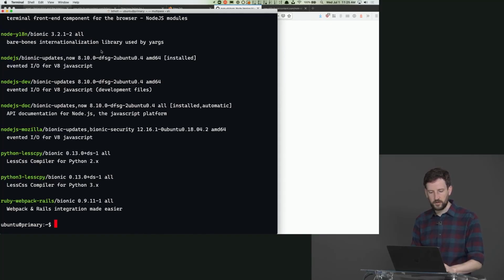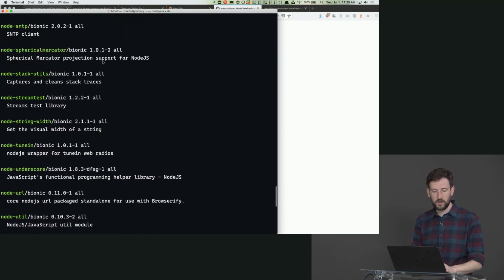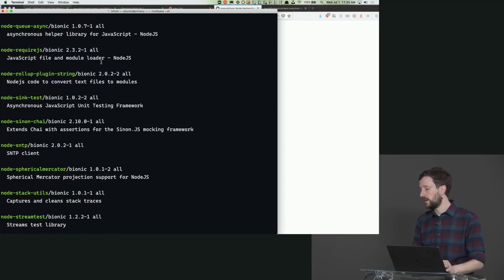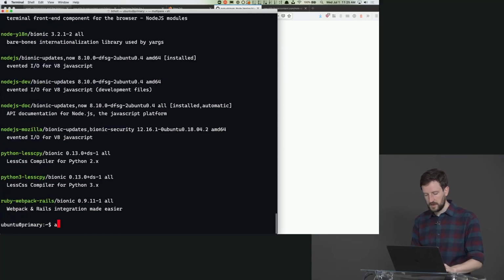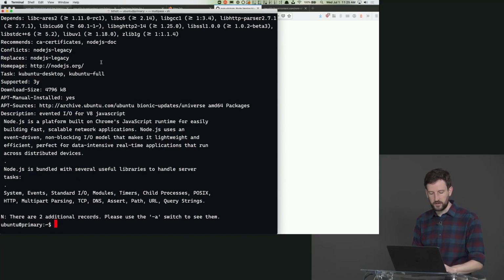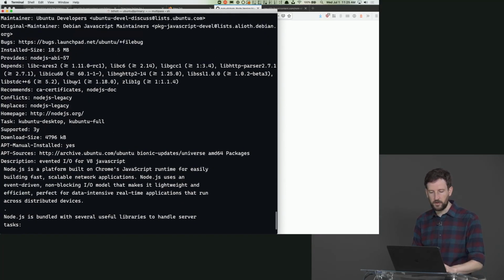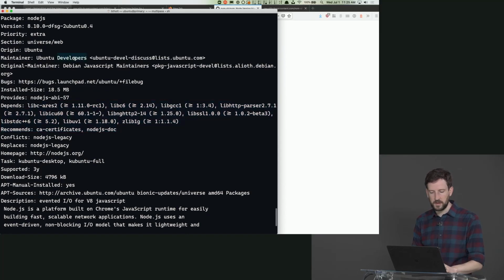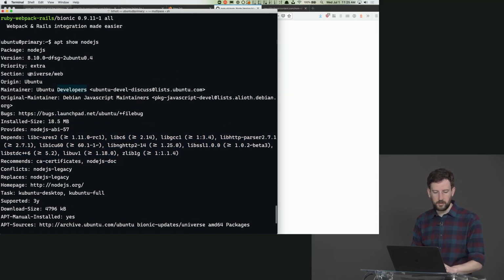And this is probably going to show you a bunch of things, right? So these are all the various different Node.js things that are available to install off of APT. And then I can also say apt show Node.js. And it's going to show me all of the information about Node.js that it has. It has all these different versions. It's maintained by these people. Its priority is extra. I think that means it's like they keep a very close watch on it.